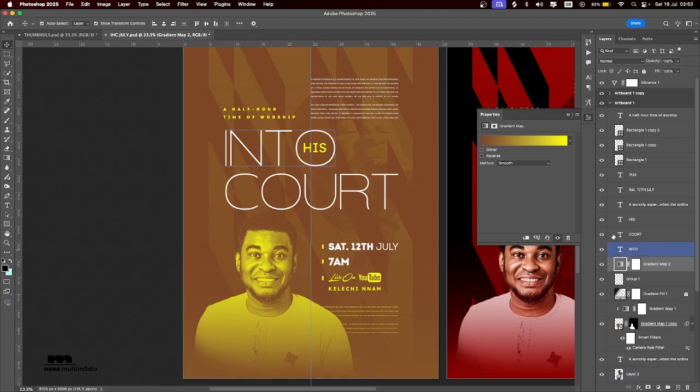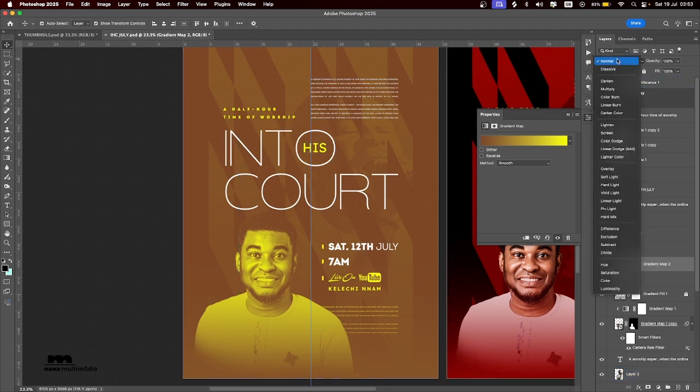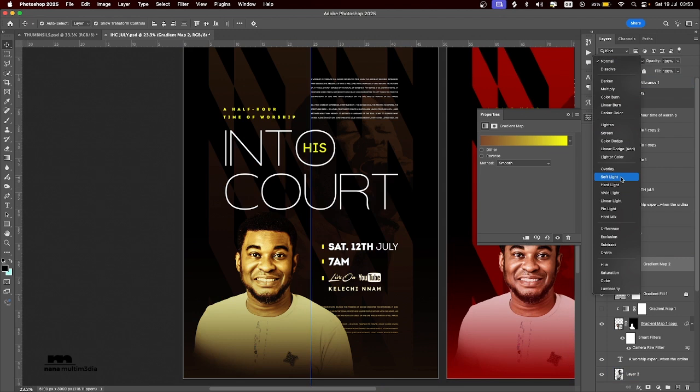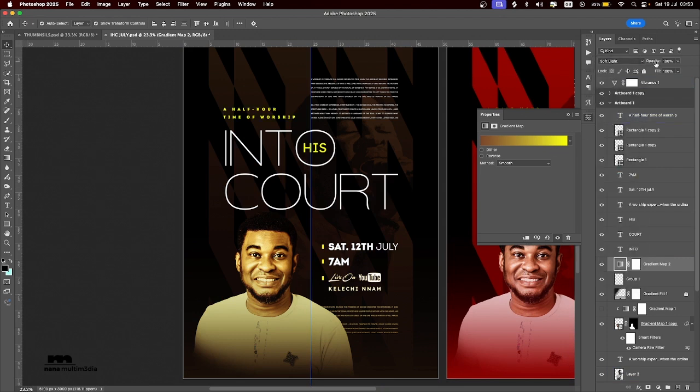So no cause for alarm. I just come to my blend mode. Under my blend mode, I come straight down to soft light. Under soft light, I'll just reduce my opacity to where I know would make sense for the design. Somewhere here is cool, somewhere at 27, or I reduce it to like 20.